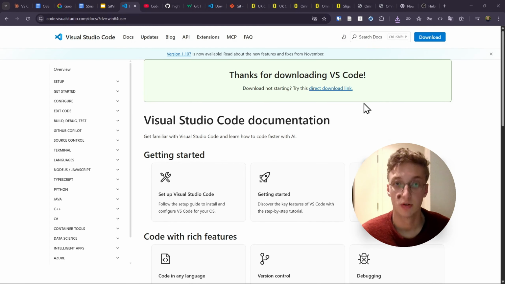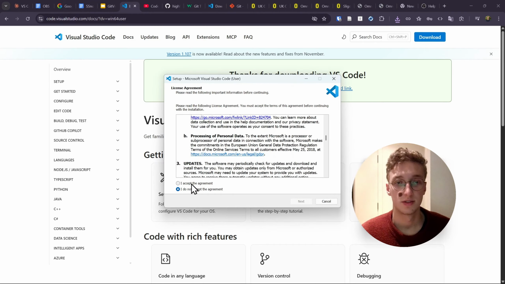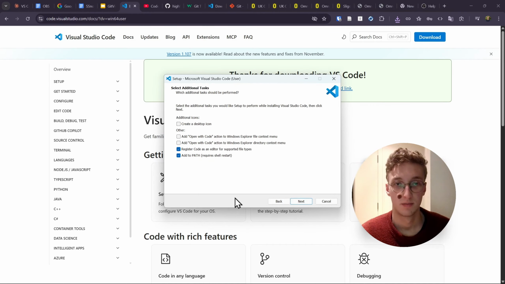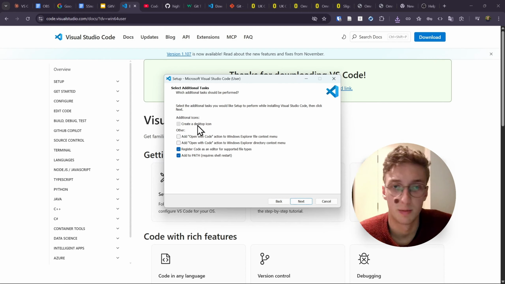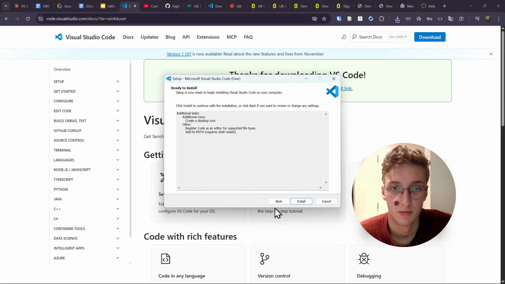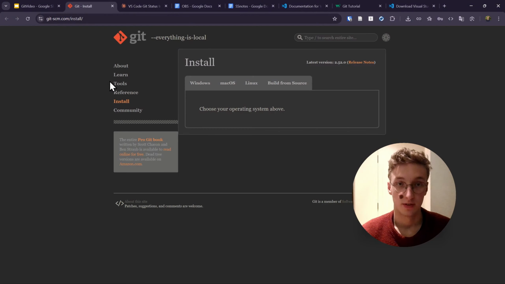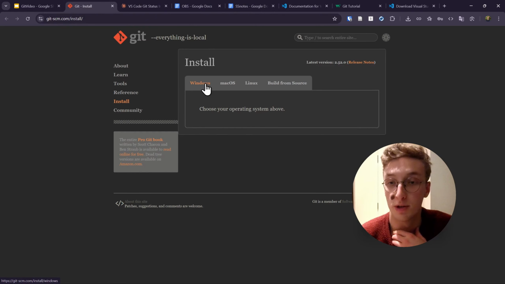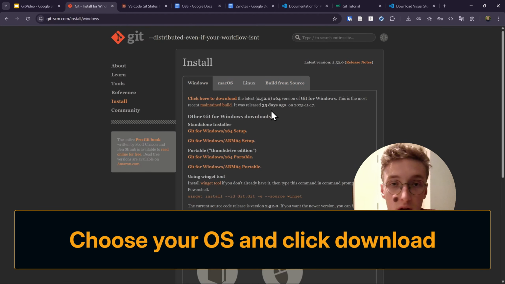Once it's installed, you can open the execution file, you can read the whole license, add to path, you can stick with defaults. If you don't need anything else, maybe create a desktop icon and press install, but I won't do it this time. Now we also need to install Git, which is a separate software version control system. It will automatically update itself as well, which is very convenient. Also choose your operating system.